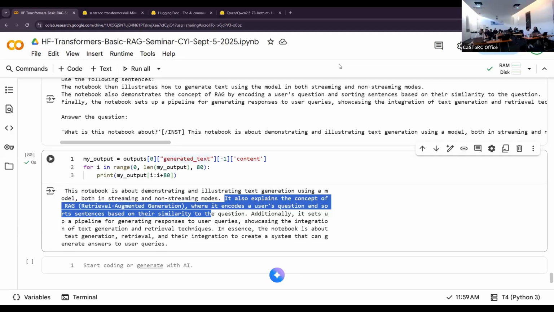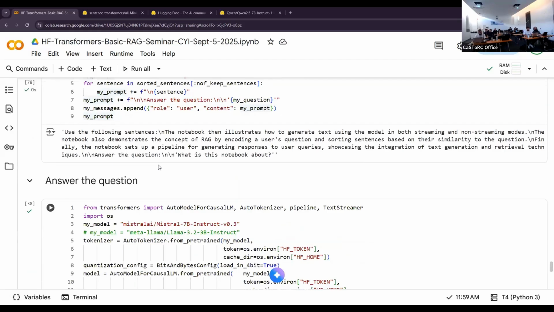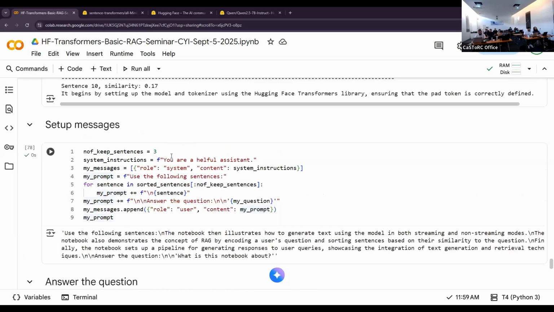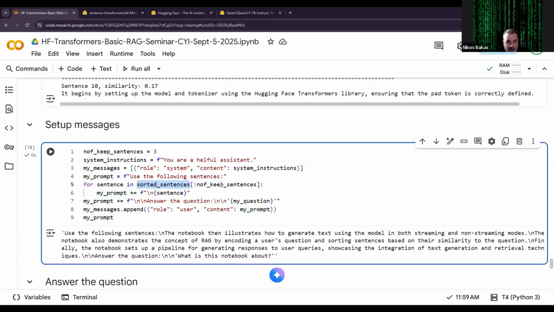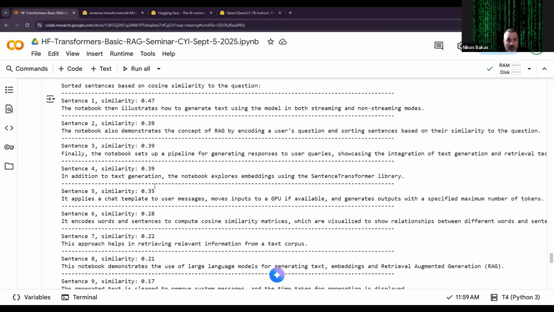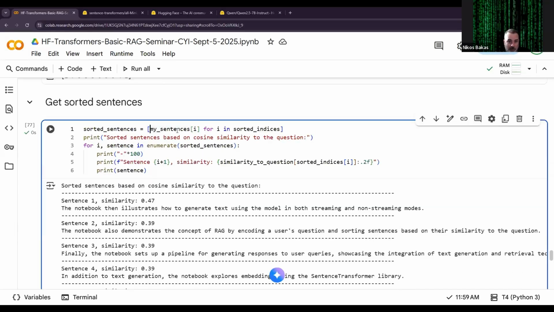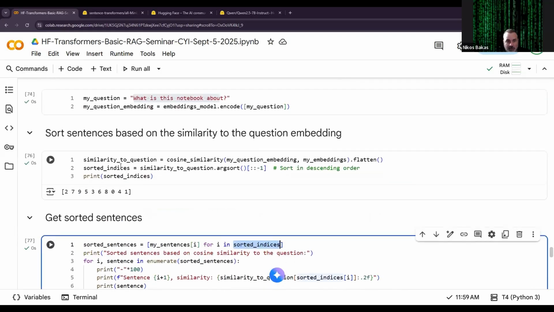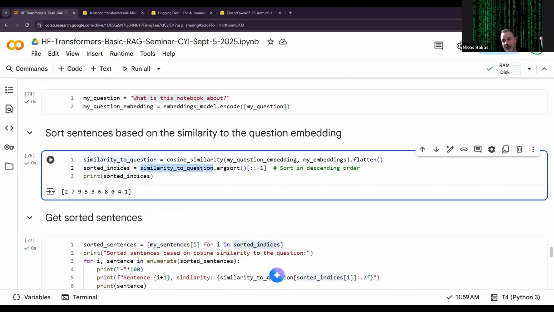Yes. Okay, good. Well, my question would be, instead of using the first three sentences that are more similar to respond to the question, is it possible to use it based on the similarity rate that we get? Yes, yes, actually we use the similarity rate. Here I select the first three from the sorted sentences. And the sorted sentences is my sentences of i for i in sorted indices. And the sorted indices is the argsort of the similarities.